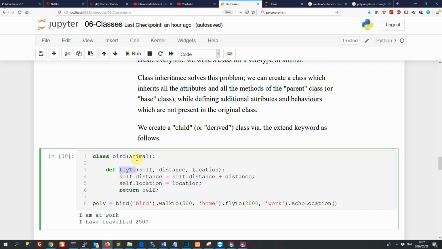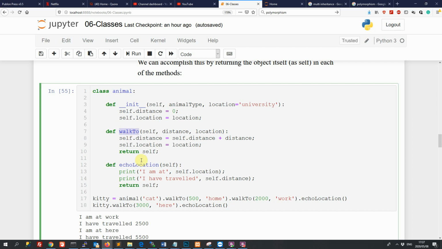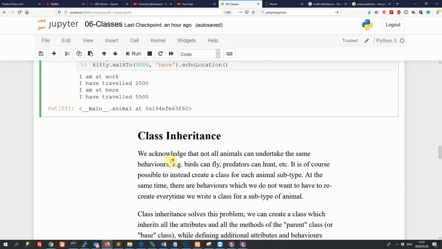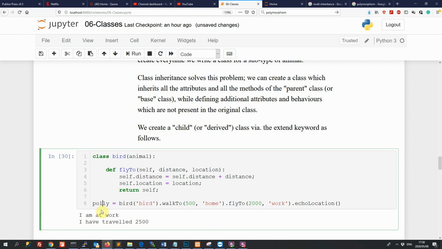So bird will contain all the methods of animal. So a bird can walk to locations, it can report its location because it inherited that from its parent class of animal. But in addition to that, in this class, we are able to attach the fly_to method. And you'll see we are using the same as before. We are using distance parameters and so on. But we are doing that this time by flying rather than walking. And here in this statement, we are creating a bird. I guess the spelling, it's poly. Let's not confuse with polynomial or something.